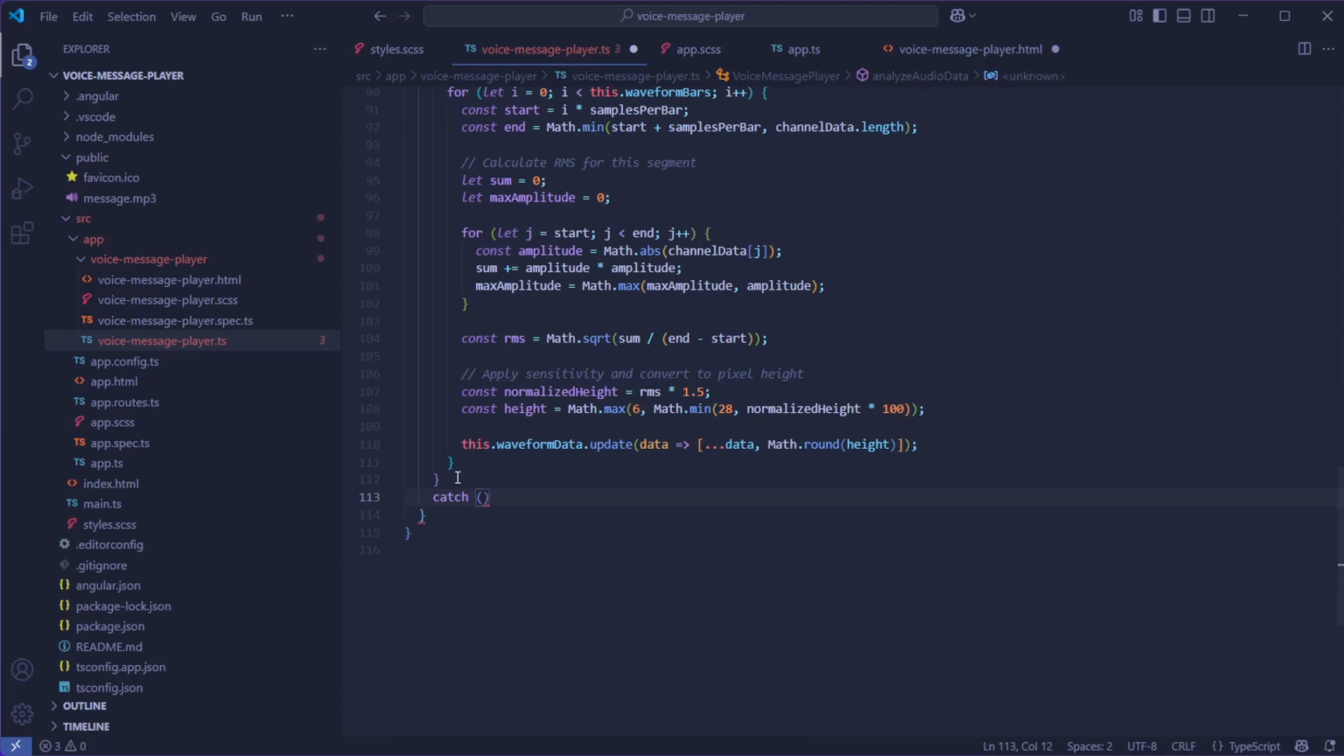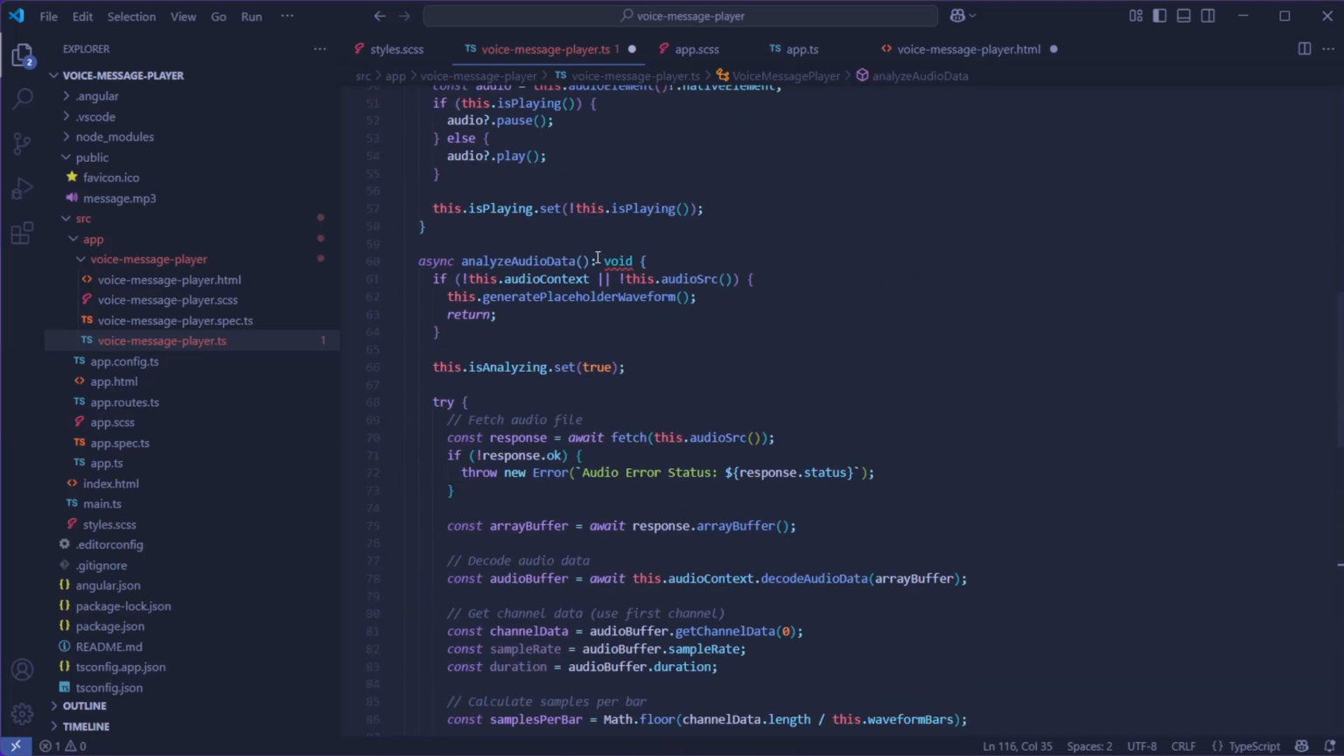In the catch block, we log any decoding or network errors. And finally, no matter what happens, we reset isAnalyzing to false to mark that analysis is completed. Okay, since this is an async method, this should be a promise.